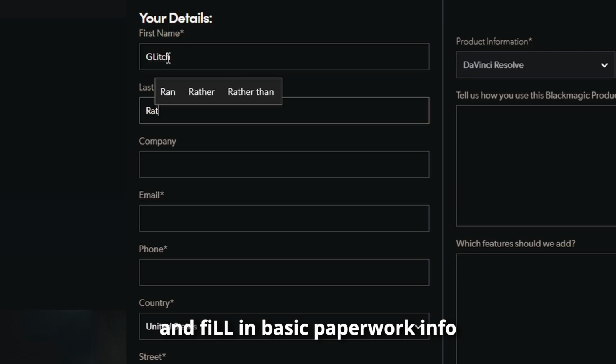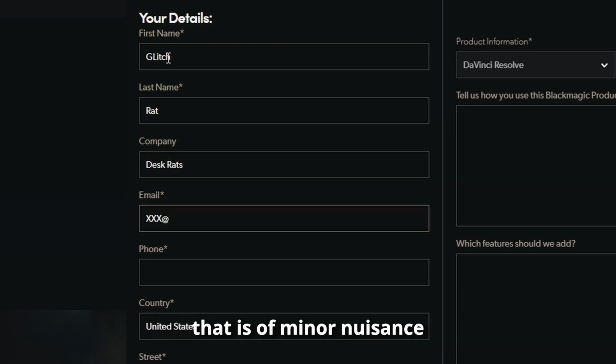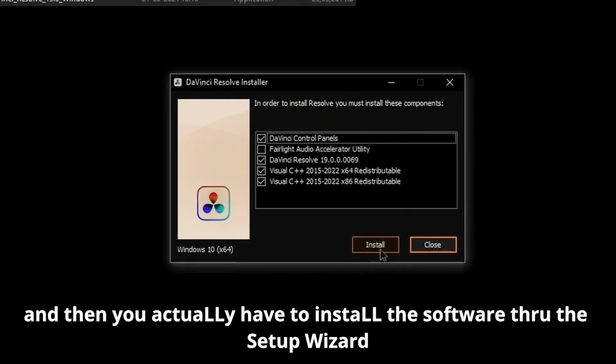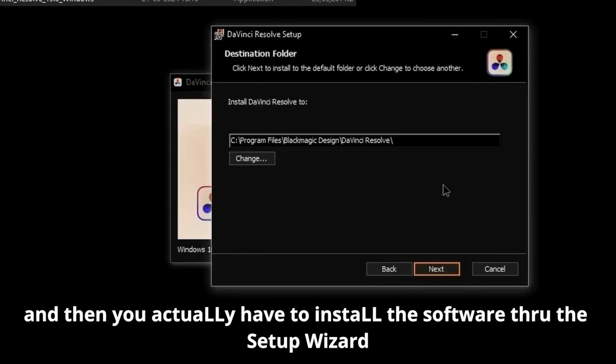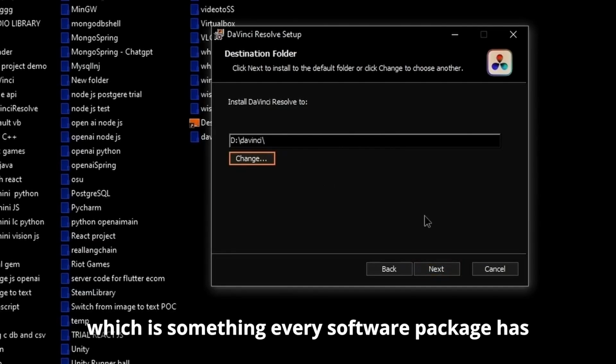This will require the client to register an email and fill in basic paperwork info that is a minor nuisance to getting the software on their computer, and then you have to actually install the software using the setup wizard, which is something every software package has.